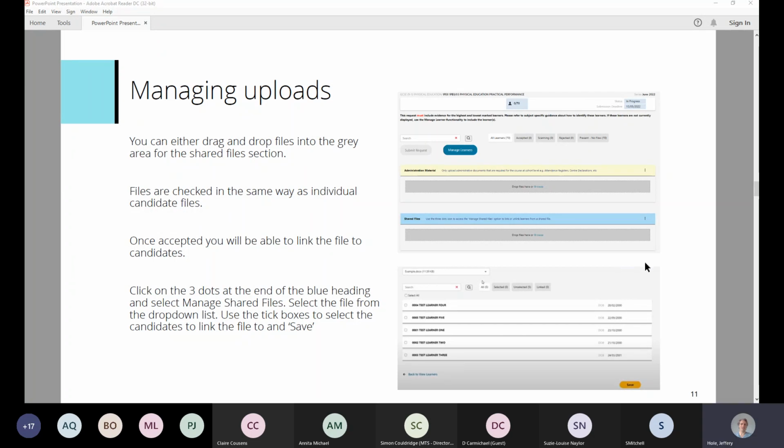Once you've done that, it goes into this window and page where, from a drop-down list, you can select the file that you want to link to learners. And once you've selected the correct file, you can then go down the list, tick the ones that you want to link to that file, and then click Save. And that will link the shared file to those students.